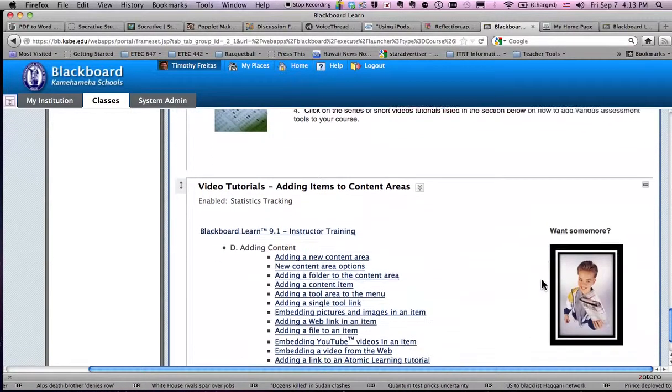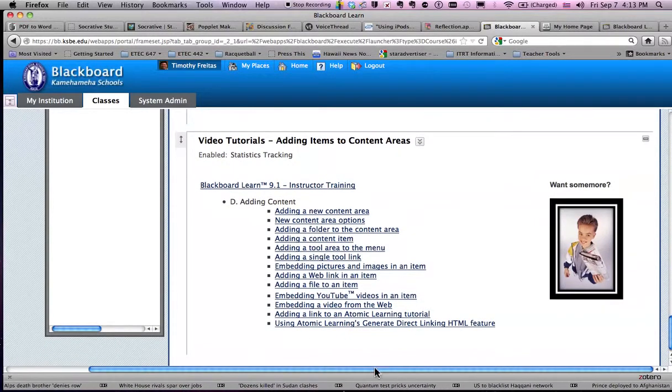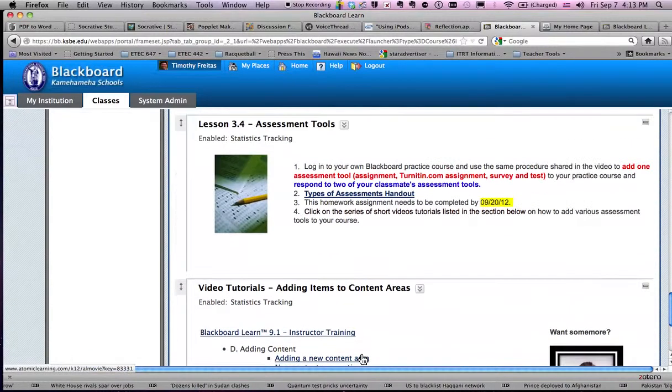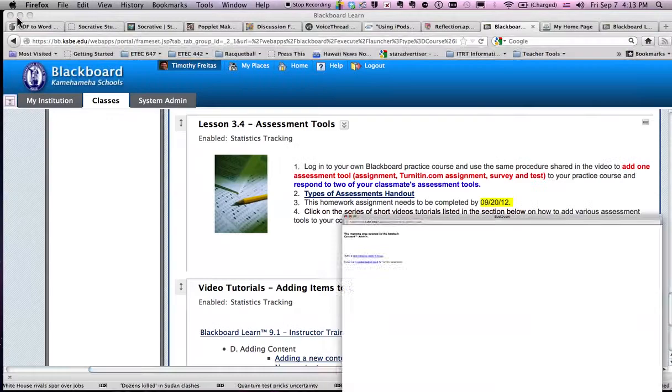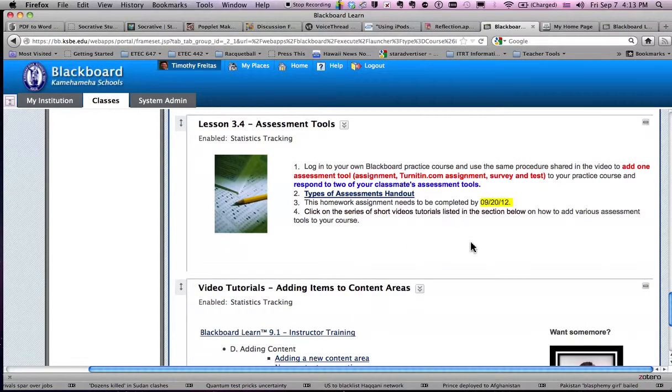As we scroll down, again, video tutorials. Here are all the video tutorials that you can use on how to create some of these items. So again, please go in and check and follow up with us if you have any questions next week, Thursday.